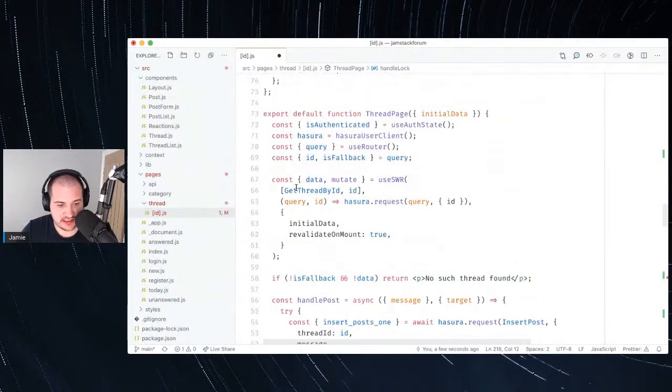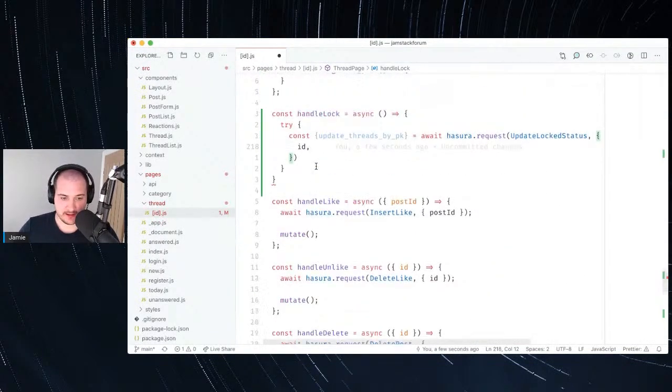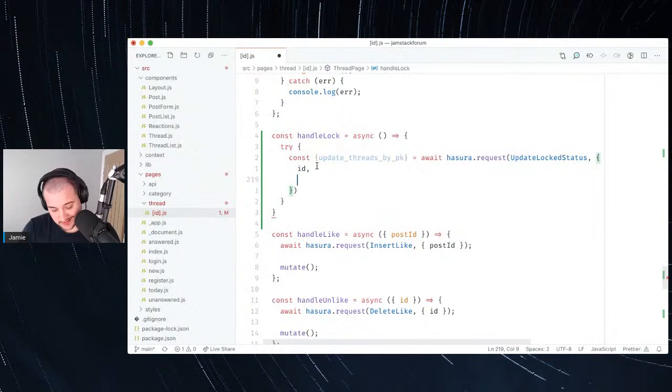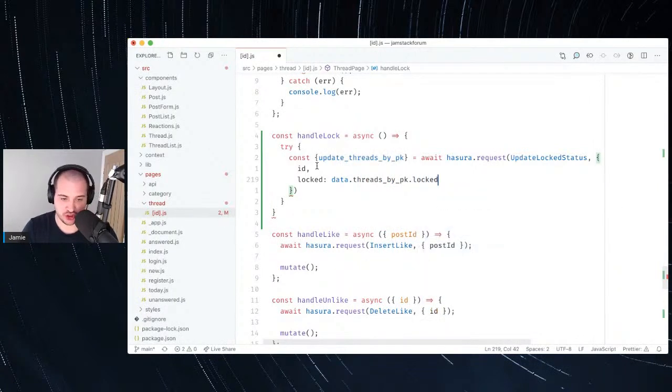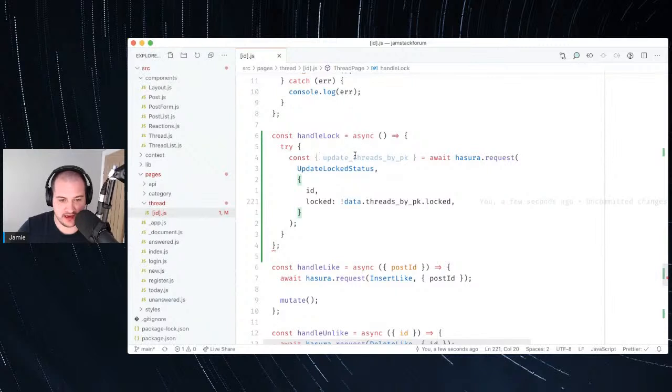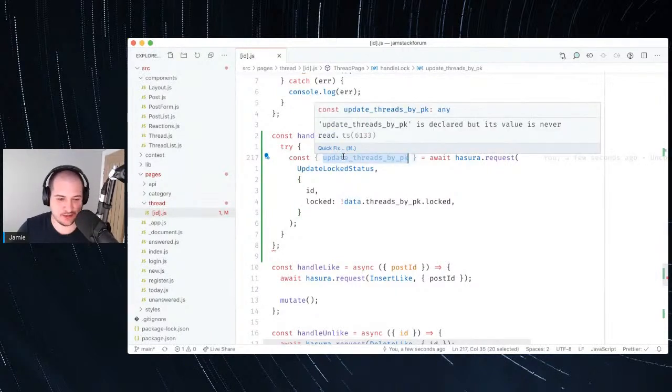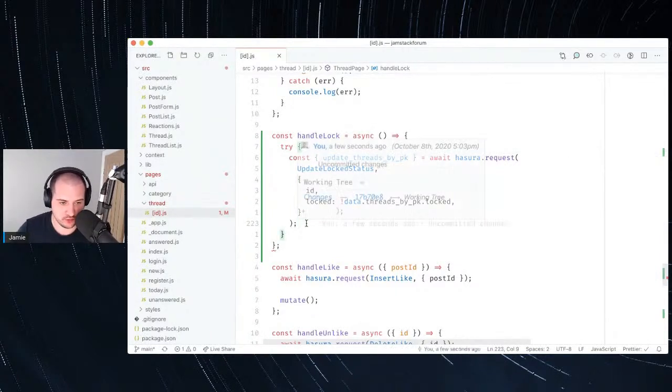Are we already destructuring ID? Yes, we are. ID is from the query, which is good. And then we will need to pass in the locked boolean value. So this will be data.threads by pk .locked. And we could do this. We could just do that. That would, in some roundabout way, just work fine.